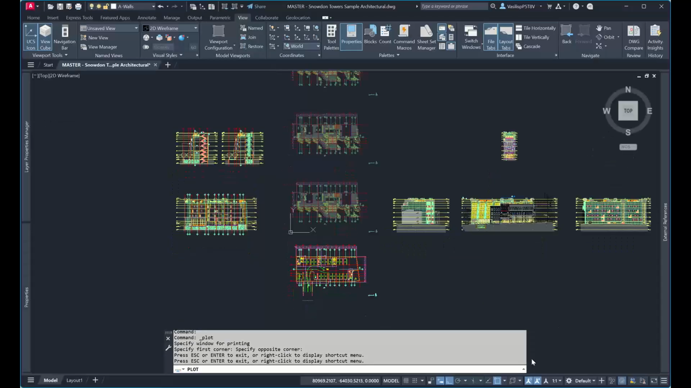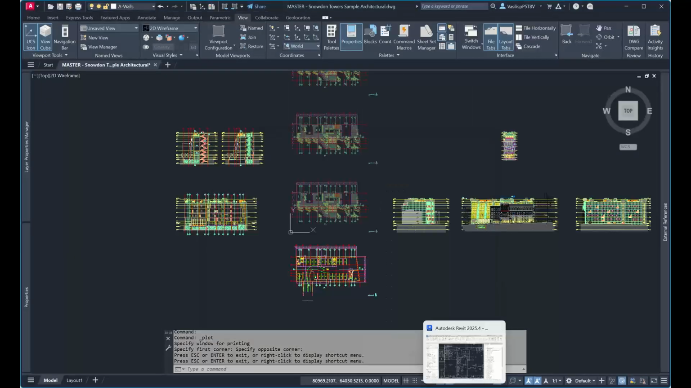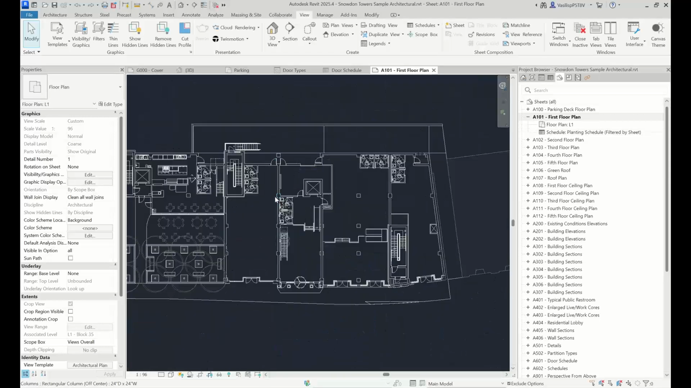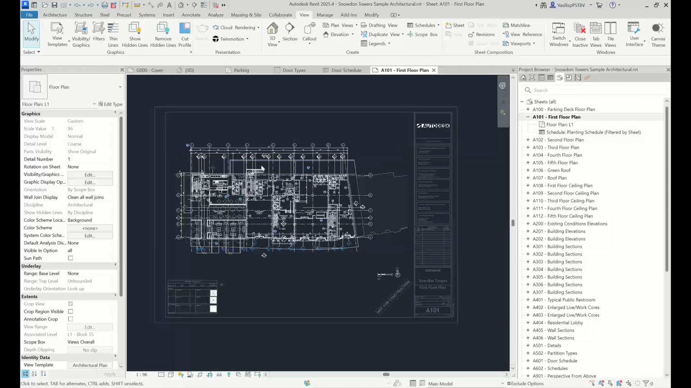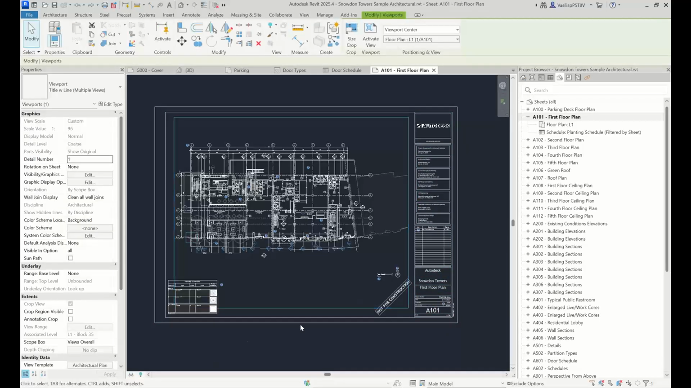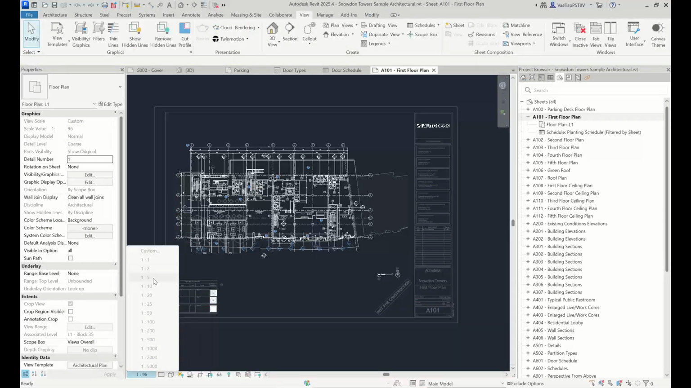In Revit, close this menu, so as not to have it open. In Revit, I was inside the viewport. No matter if I zoom out or zoom in, because this is a sheet, it does not change. And if I want to change the scale, I go here, and from there I choose the scale.